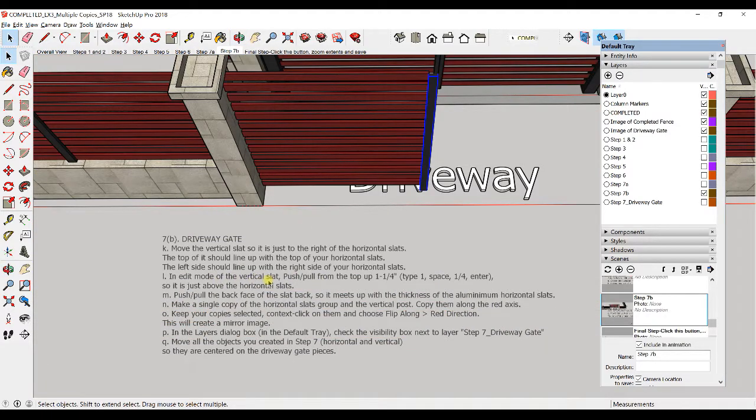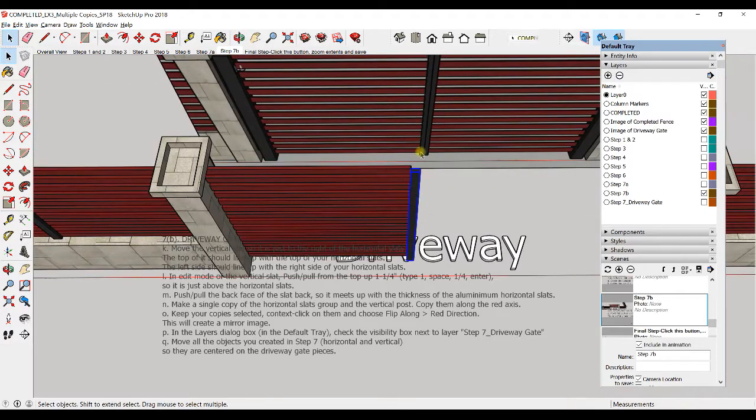In edit mode of the vertical slat, push pull from the top up 1 1/4 inch, so it is just above the horizontal slats. Then I'm going to push pull the back face of the slat back so it meets up with the thickness of the aluminum horizontal slats. All right, so first things first, 1 1/4 inch up.